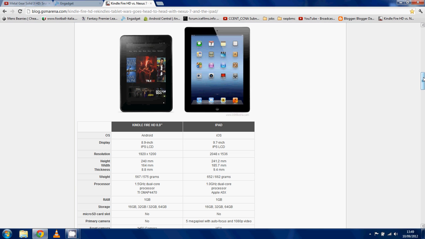Well, obviously, first it's Android versus iOS. So, I mean, that's probably one of the biggest decisions right there. Even though I wouldn't call the Kindle Fire HD Android just by looking at it, it's very much a skinned version of Android. So if you like OEM skins, go for it. If you don't, stay well away.